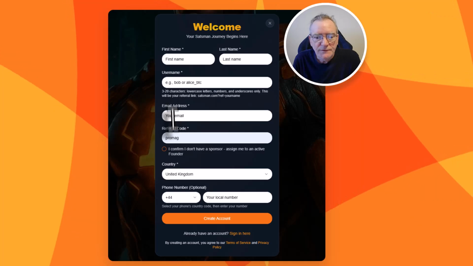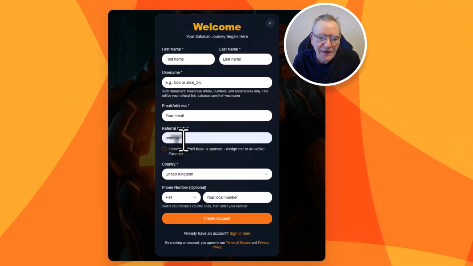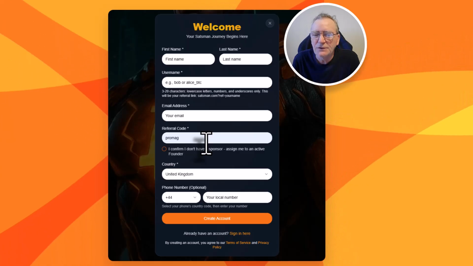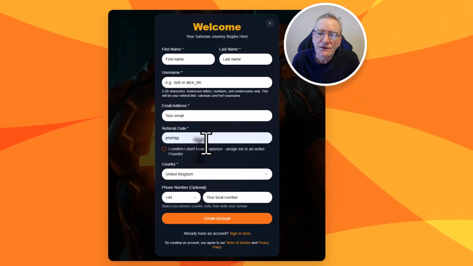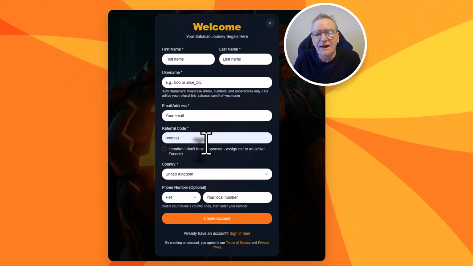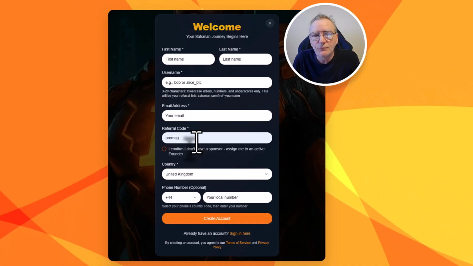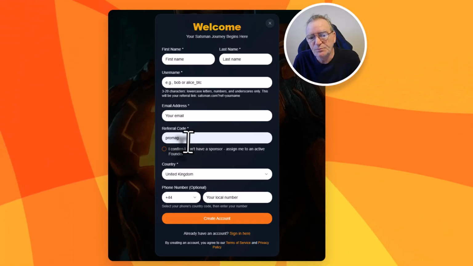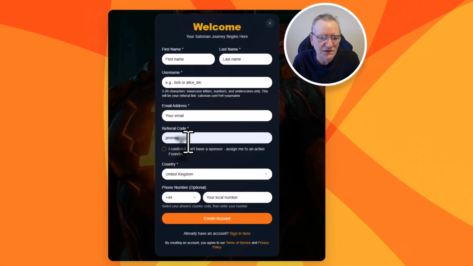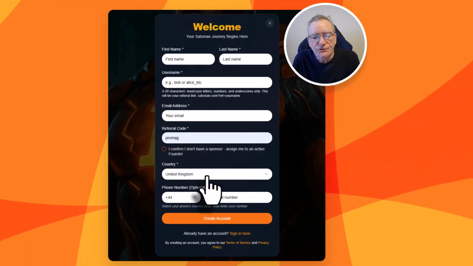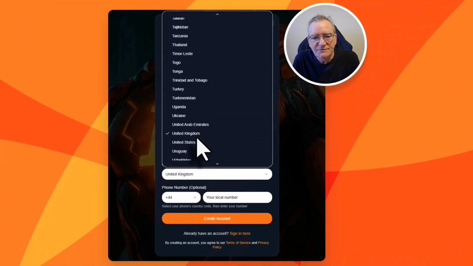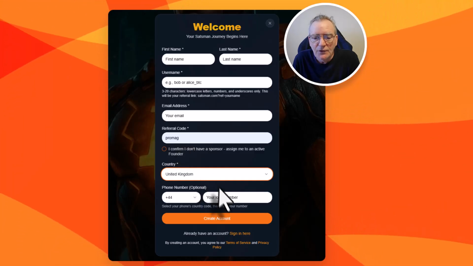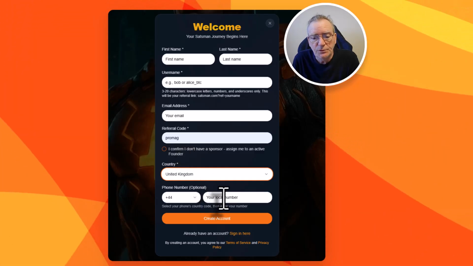Okay, so moving on, that referral code should be pre-populated, but if it's blank, go back to the person that introduced you to Satsman and say, what is my referral code stroke username? Mine, for example, is ProMag. Theirs will be something completely different. Find your country in the drop down list here. Okay, there's mine, United Kingdom. And then optionally, if you want to, put your phone number in.